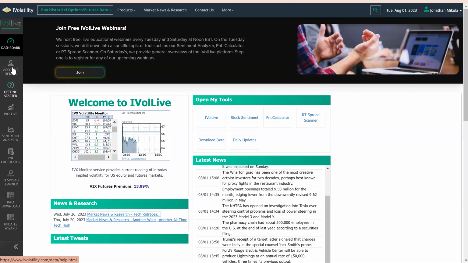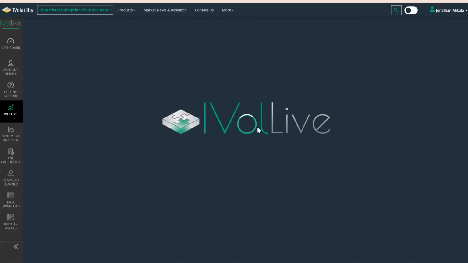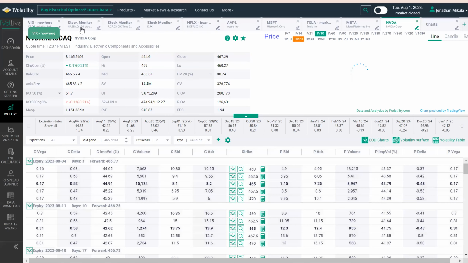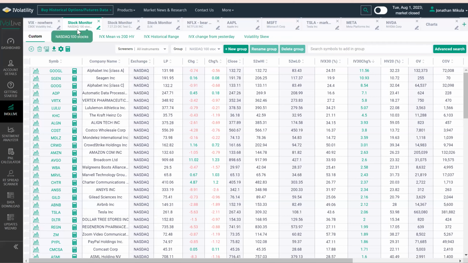Over here, account details would be where we have your preferred contact information, your credit card info for your subscription. IVolLive is where I want to spend the bulk of our time today, looking at how to access charts and what chart features are available within IVolLive. Again, if you are brand new, what you'll see is the stock monitor tab. That's going to be your default.